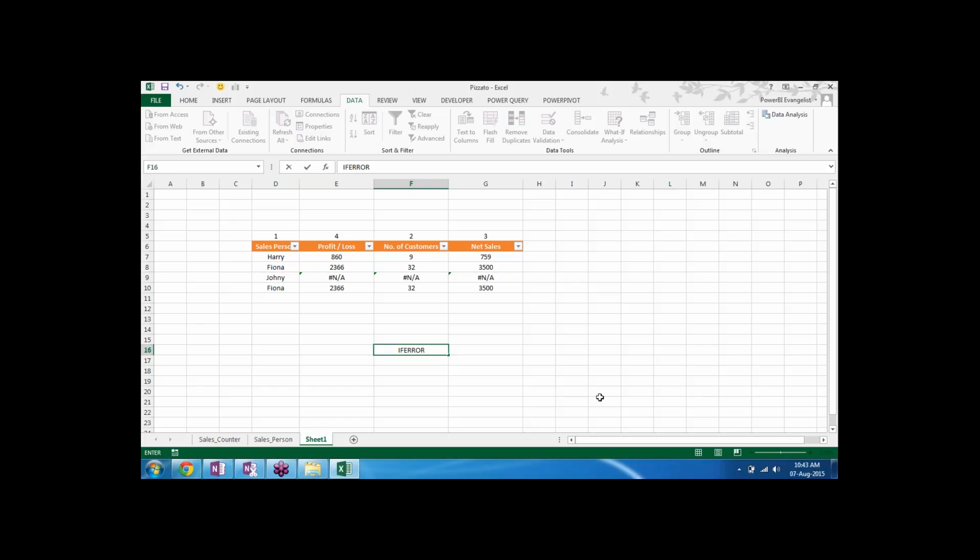IFERROR actually takes 2 parameters. The first parameter says what you want to check under if error. So whatever you are giving within if error would be checked. And the second parameter talks about what to do if it is an error. So these are the two things that if error mainly takes as a parameter. So let's understand this particular function. How will you use that?